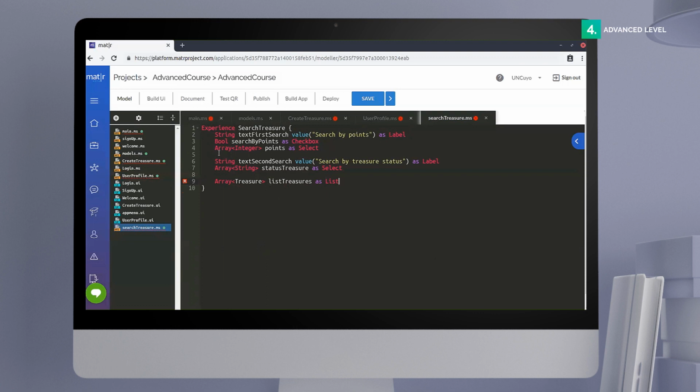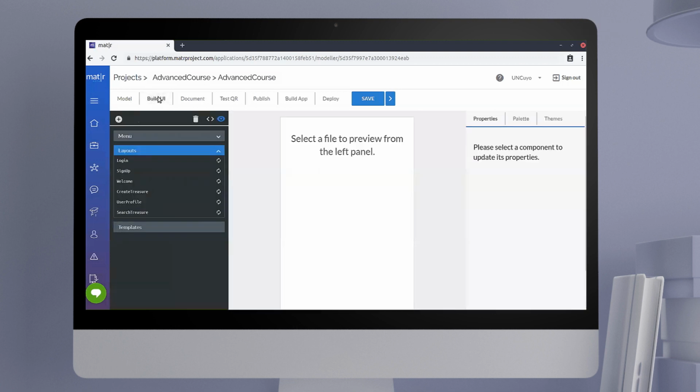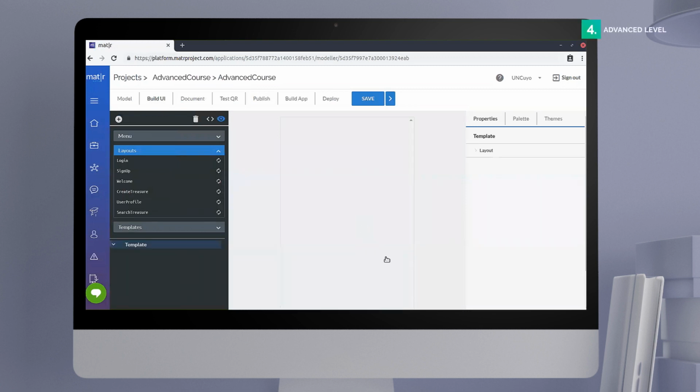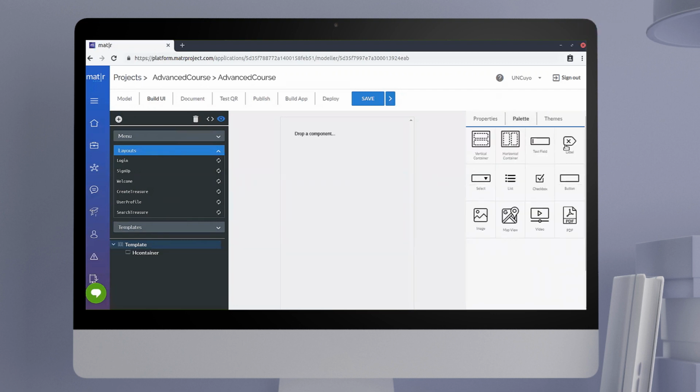To create a template, we go to the Build UI section and in the left panel, click on the plus icon and select Create Template. A window will open in which we will have to enter the name of the template, in this case, Treasure Search. Once created, in the right panel, we will have to add 4 attributes to show all the attributes of the Treasure Search model. For this, we will go to the UI Components panel and create a horizontal container component and 2 label components. Now, we have to enter the label inside the horizontal container. We will do the same thing 3 times more, to obtain 4 horizontal containers with 2 labels inside each one.